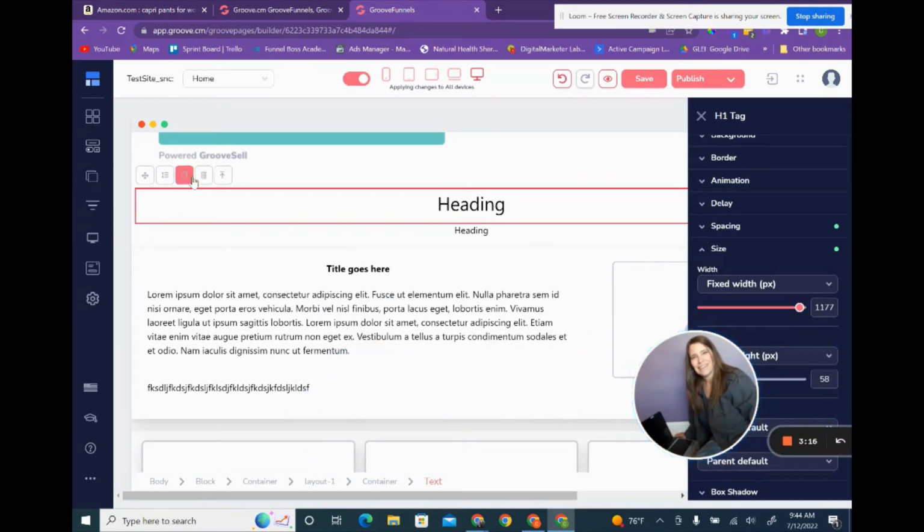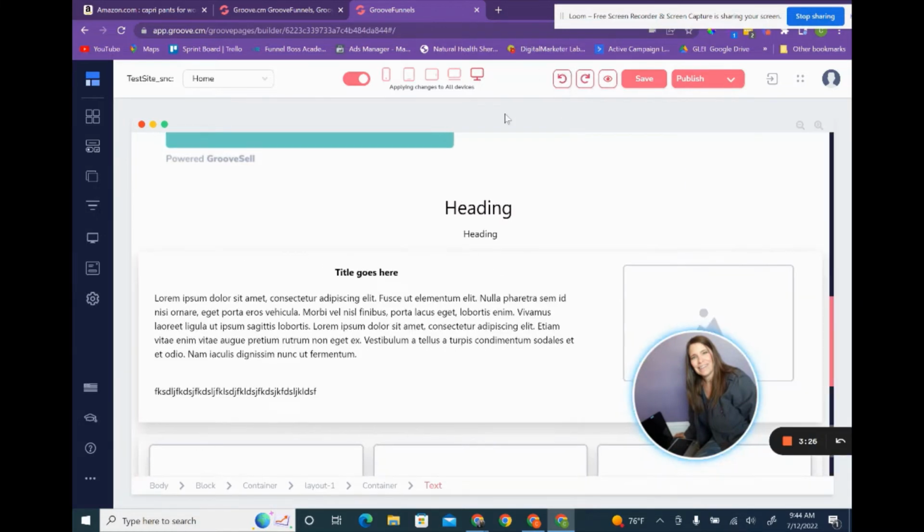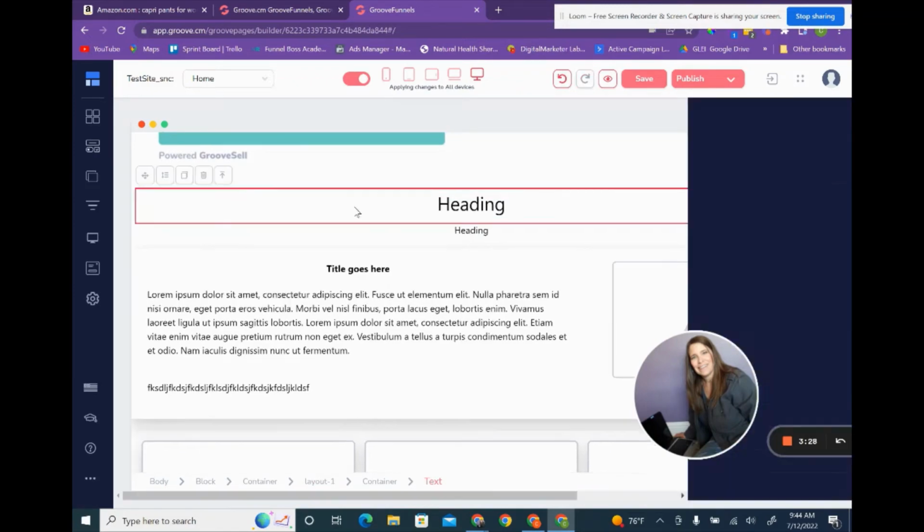And then this one is just going to create a copy for you. And then you can drag your copy to another section if you want to. And you can just undo with this little undo button. And then this is for the trash.